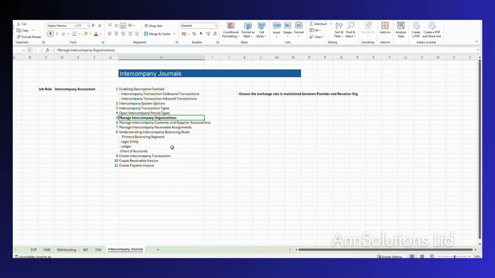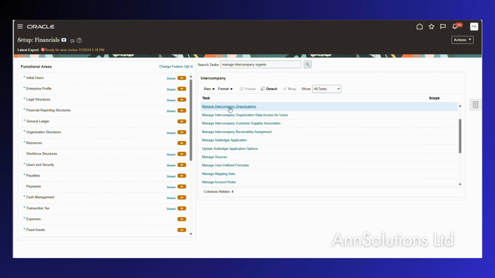The next step is going to be to manage intercompany organizations. The task which we are going to be doing right now allows you to define intercompany organizations and assign them to a legal entity. This organization can function either as a provider or a receiver in an intercompany transaction. Okay, so let's go to manage intercompany organizations.